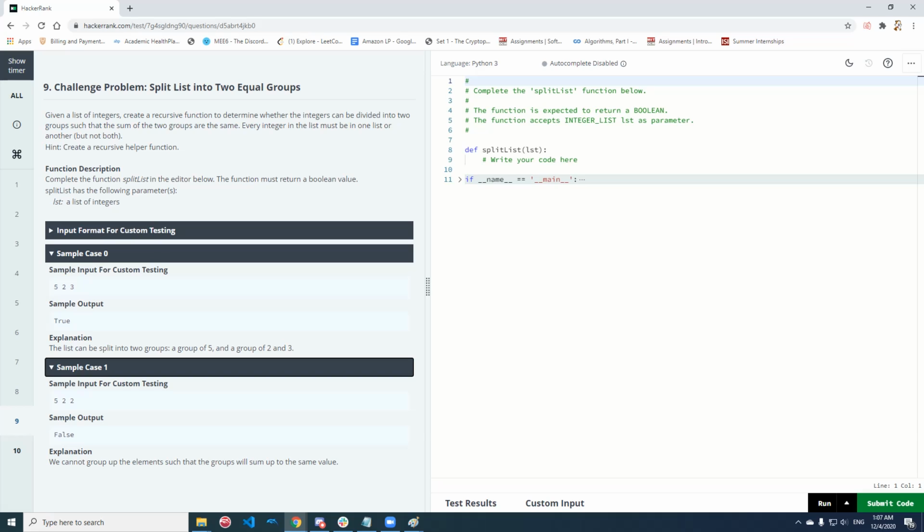Now we're going to be taking a look at the challenge problem, split list into two equal groups. The problem states that, given a list of integers, create a recursive function to determine whether the integers can be divided into two groups such that the sum of the two groups are the same. Every integer in the list must be in one group or another, but not both. And we're told as a hint to create a recursive helper function.